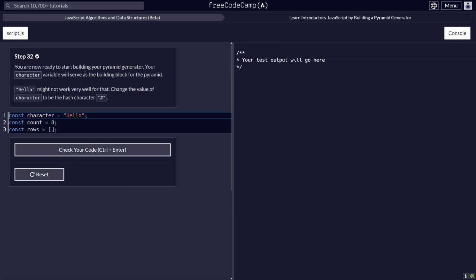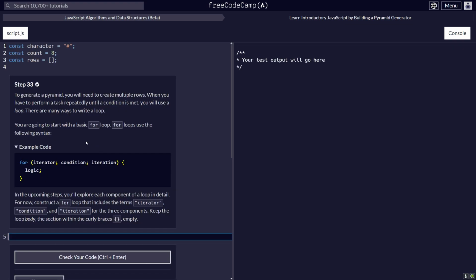Okay, you are now ready to start building your pyramid generator, finally. Okay, hello might not work very well for that. Change the value of character to be a hashtag. So, there we go. Okay, to generate a pyramid, you will need to create multiple rows.